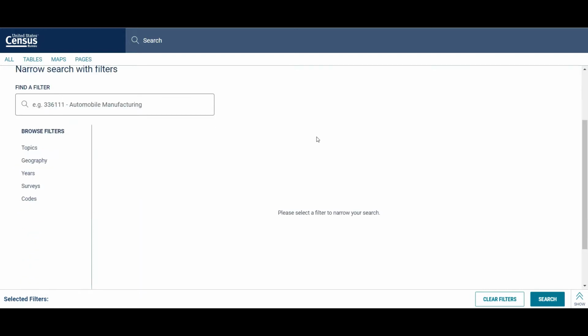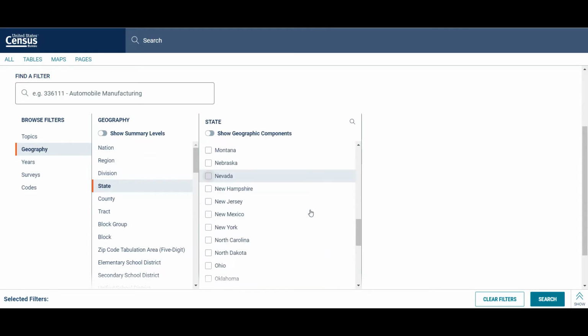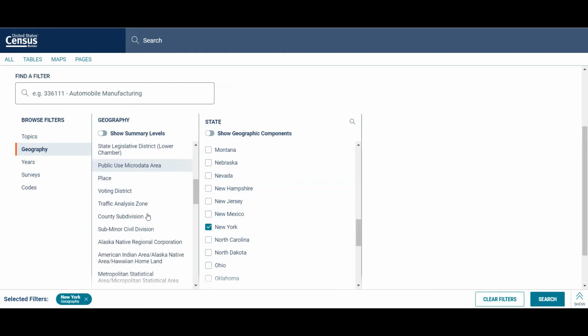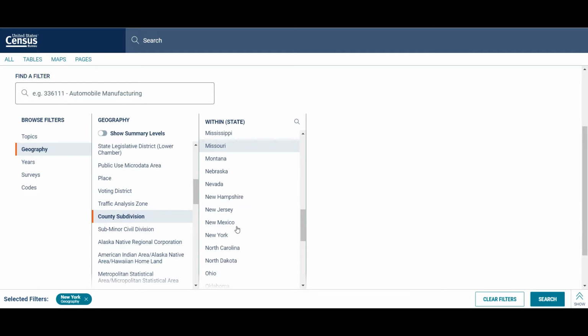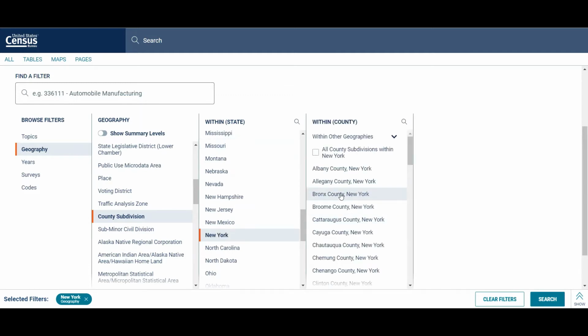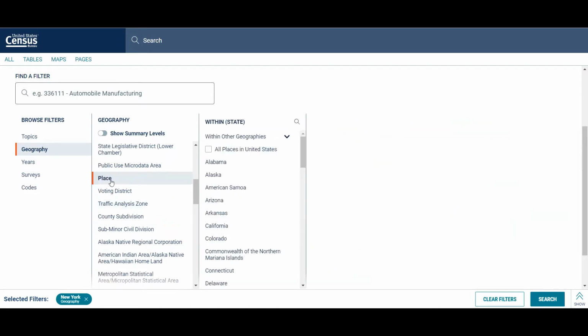To choose a state, you will select geography and then state. So for example, if you're choosing New York, you can find it here. If you are choosing a municipality, you will select Geography, scroll down to County Subdivision, select the state that the subdivision is within, select the county that the subdivision is within, and then select the subdivision. If you are applying for a village, you will need to select the Place filter. For the purpose of this tutorial, we will be using Westerlo, New York as our geography.